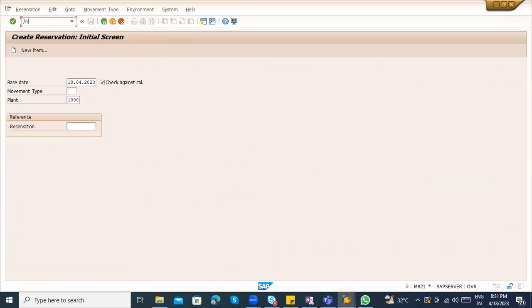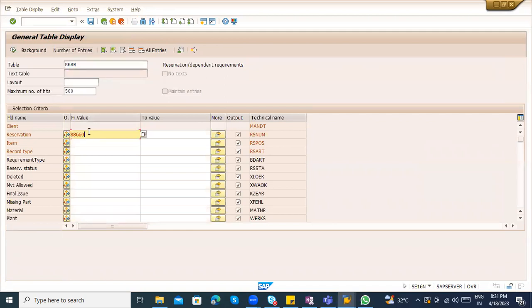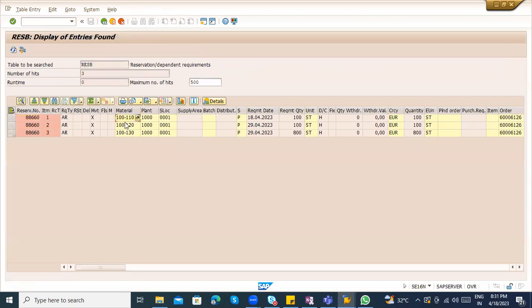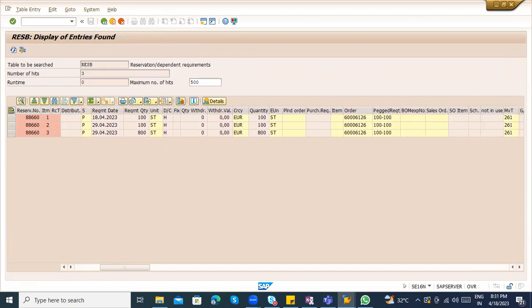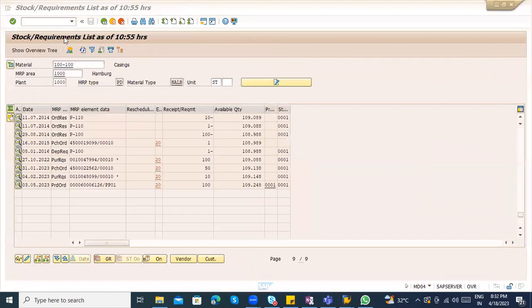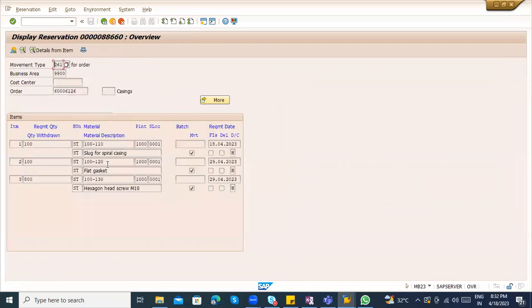So you can go to SC16N, and the RESB table is the reservation. In it you can see any reservation which is created. This reservation was created for these three materials, and you can see the order number also, against the production order number, and the requirement segment. So the reservation is created automatically. If you want to see it at transaction level, you go to MB23, and there itself you can see it.